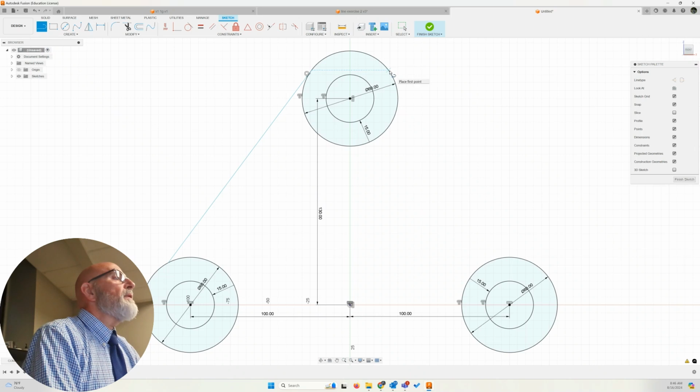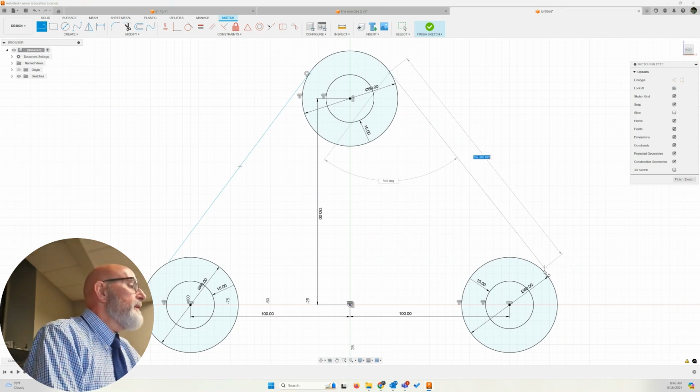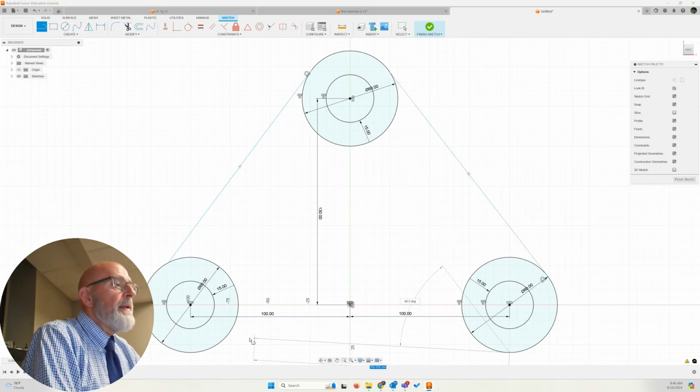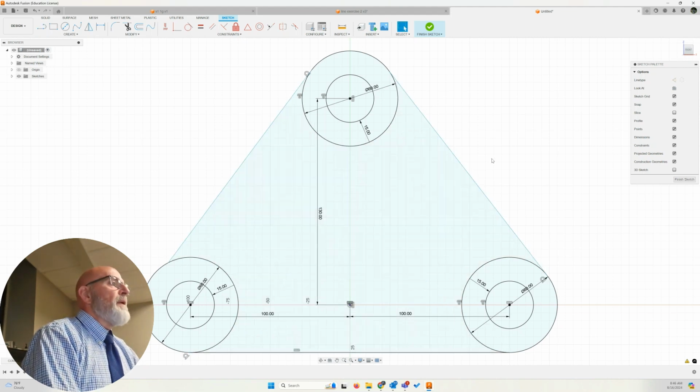And I'm going to come over here, start a line. And I'm going to come down here. Let's make this one tangent. Oh, there it was. There. Click. I'm going to come down here, start a line. Come around to its tangent. There it is. Escape out of the line tool.